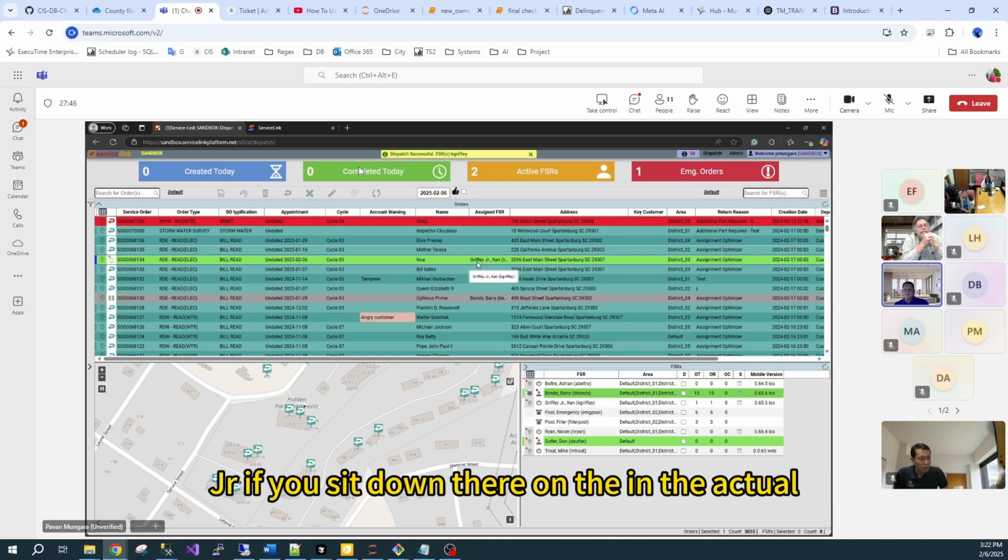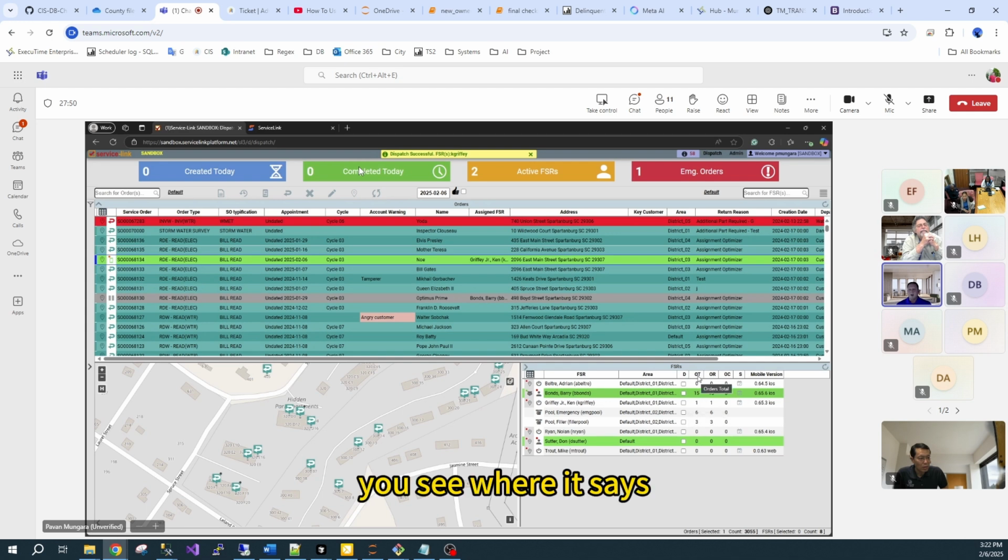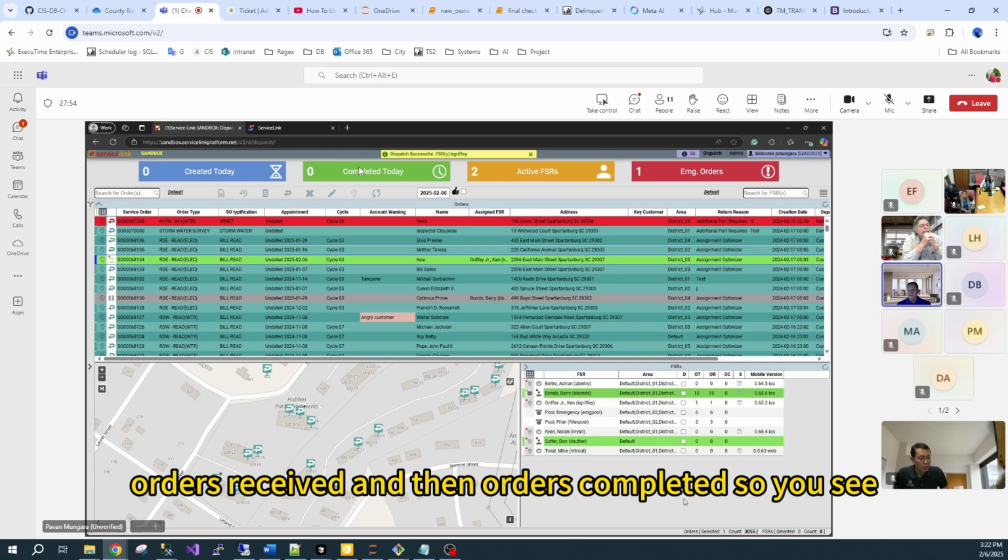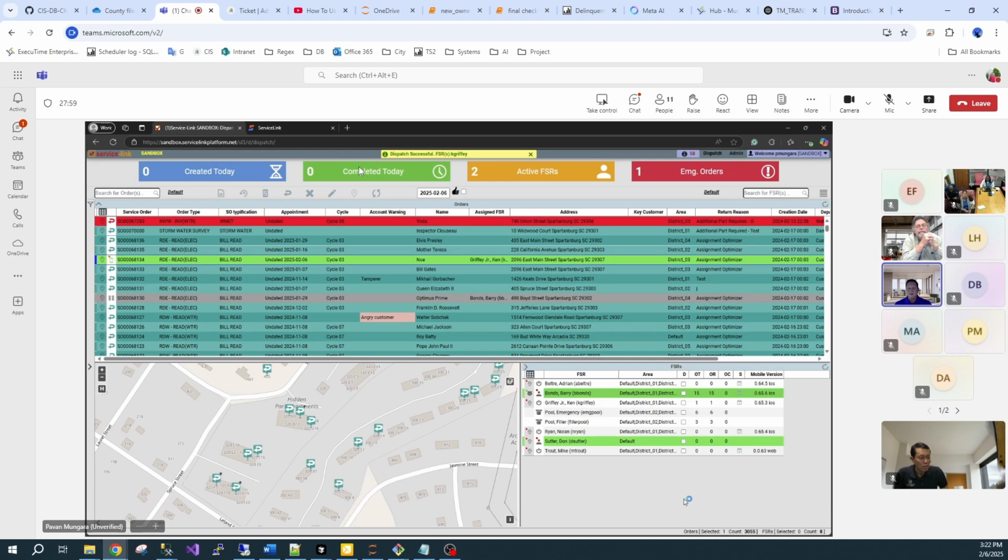So Ken Griffey Jr., if you see down there in the actual, you see where it says OT, that is order total, and the OR is orders received, and then orders completed. So you see we've given him one service order so far.